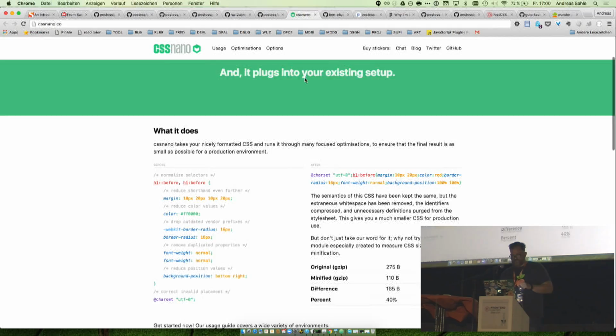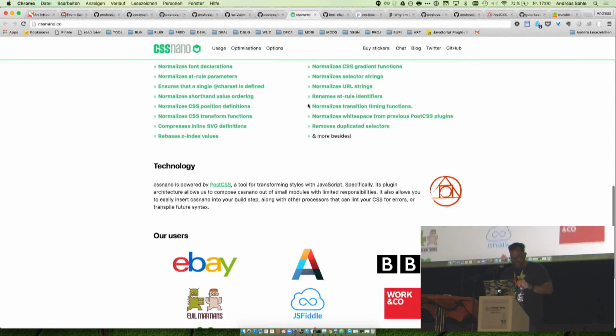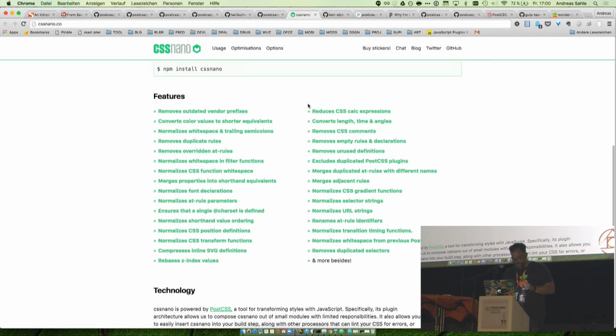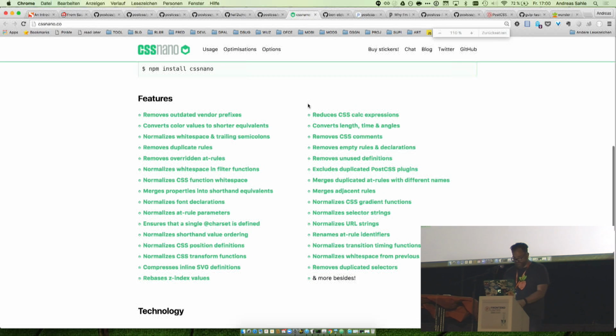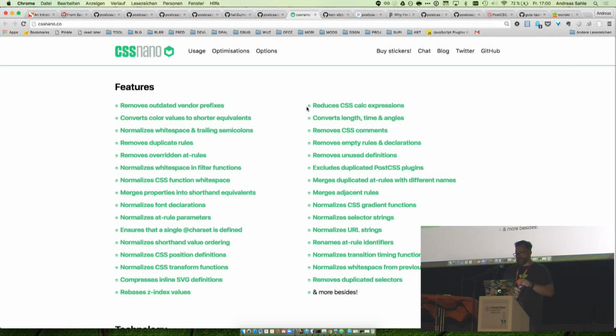Here's the CSS Nano project, showing a little bit of what it does. Here's a good list of features, what it all does. So really handy tools there.